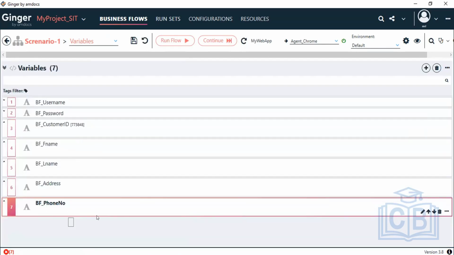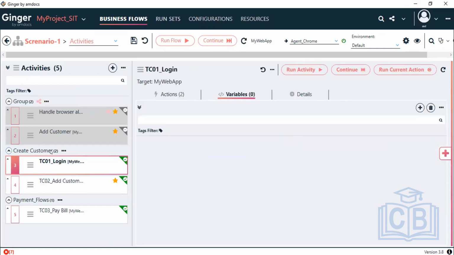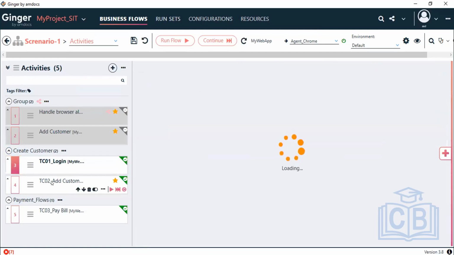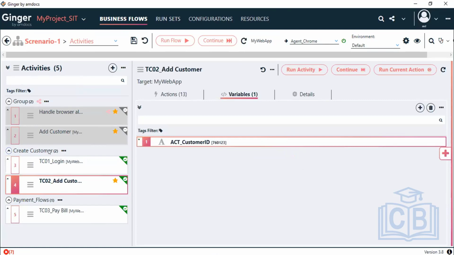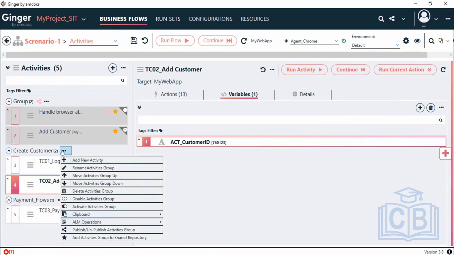Please create 4 variables: one each for first name, last name, address, and phone number. Then come back to the activities, and this one is save. Is it done for all? Okay. So once you have completed adding the variables, try to add one new activity.